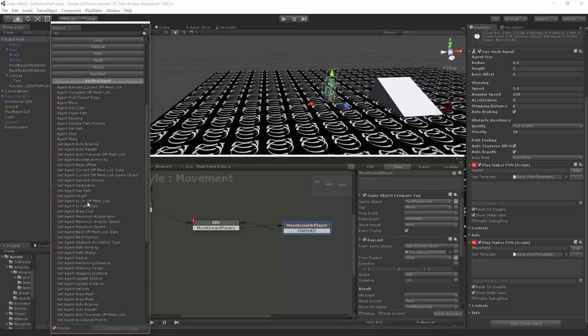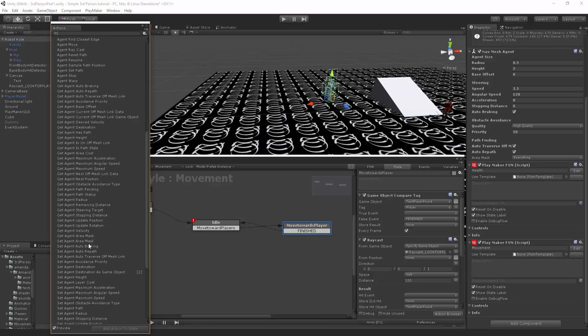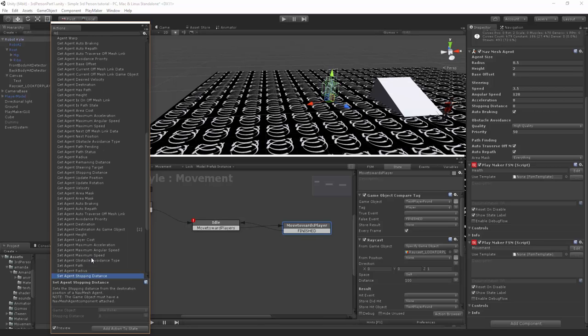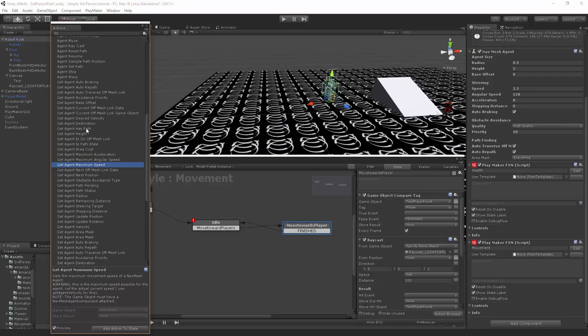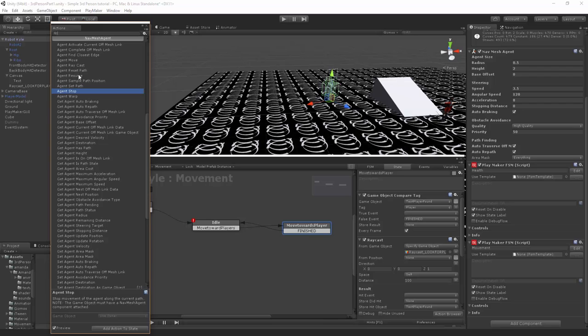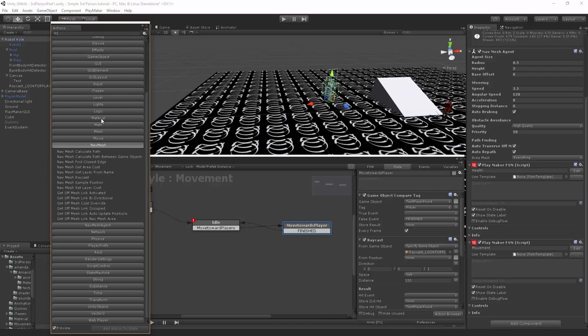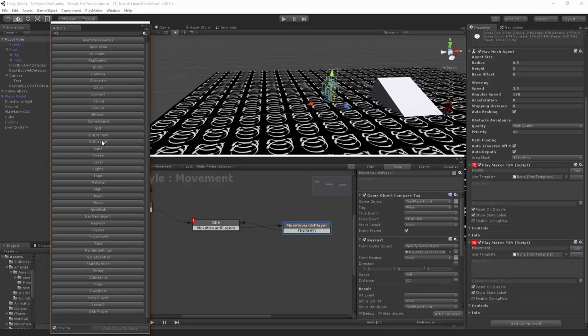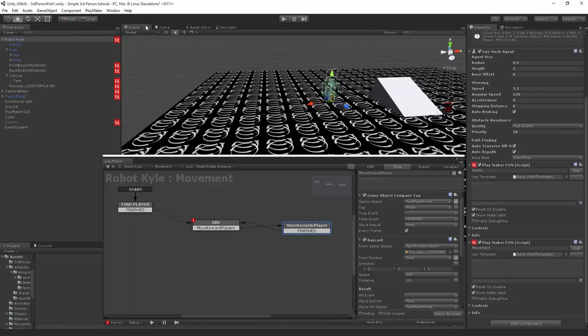So we're going to look up agent. There should be some sort of set speed in here. So let's look up, what do we got? Let's get agent maximum speed. Nav mesh. Oh, actually, let's just set up this other.